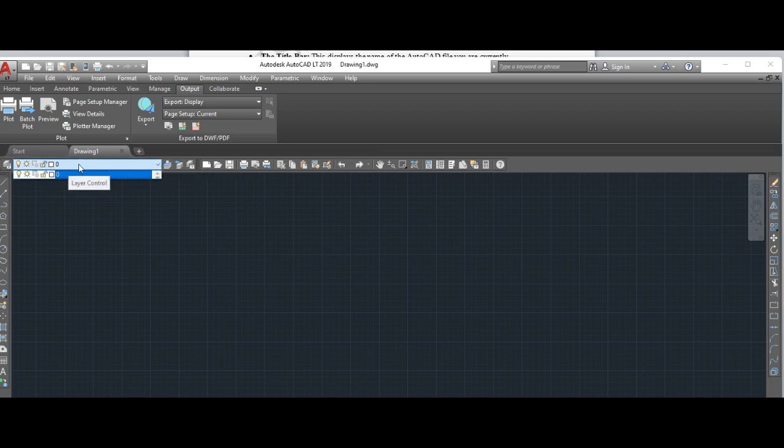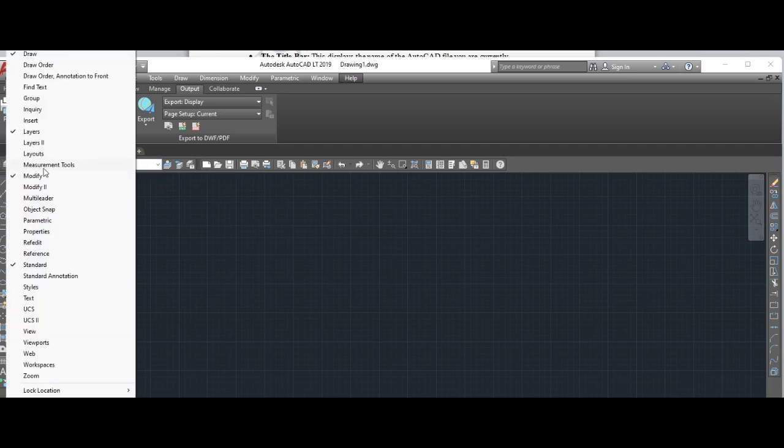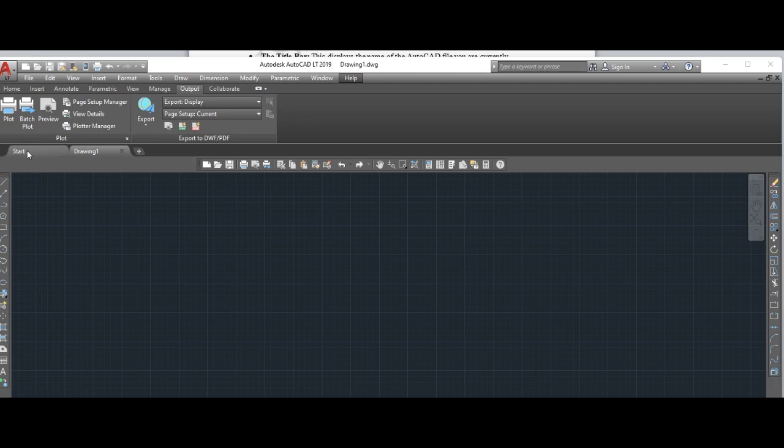So if I right click on it, or right click on any of the menus here, let's check whether the layers is available. So the layers is here. If I uncheck it, it's no longer visible.